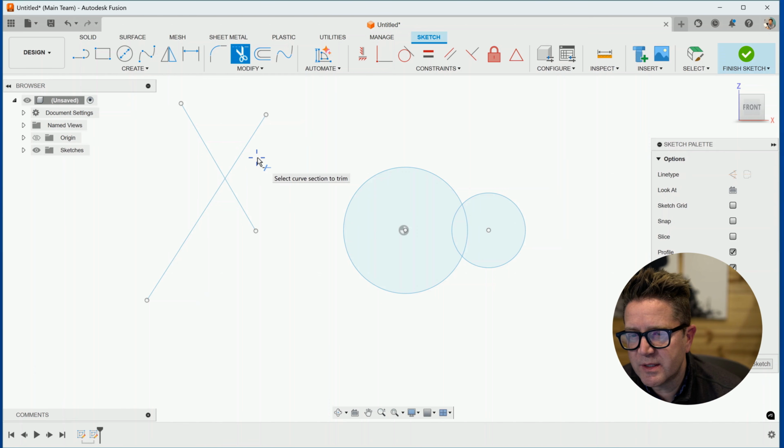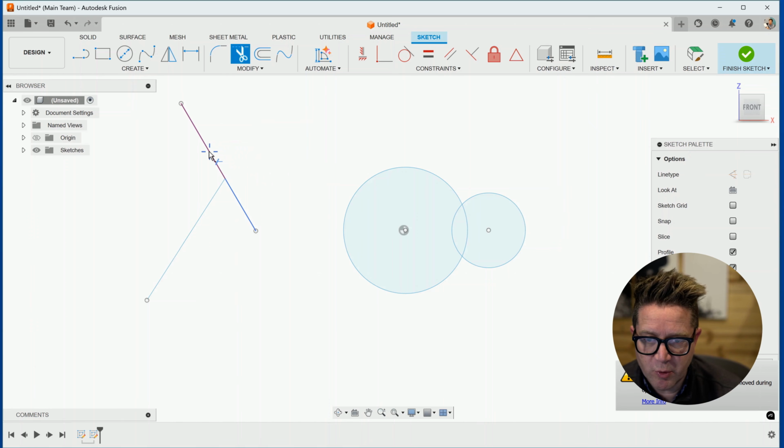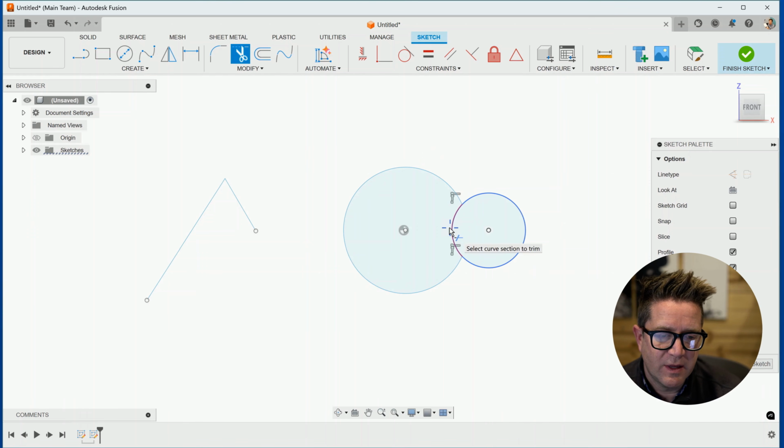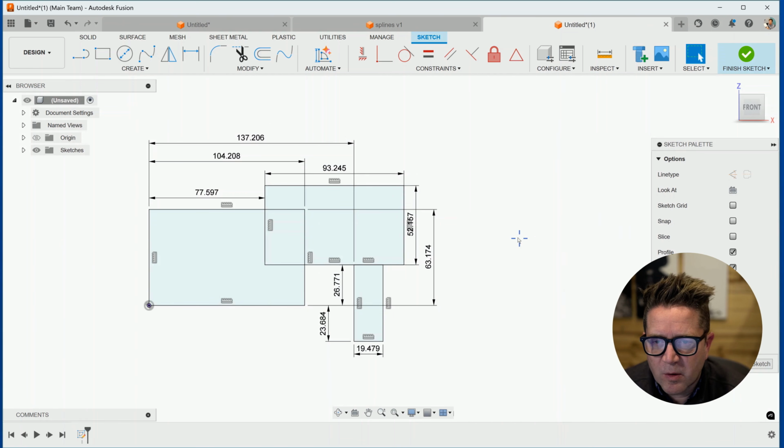Now what we can do is hover over them and you'll see in red what it's going to get rid of. And so you can simply click and it will remove that geometry. And if we come over to these overlapping circles, very similarly, we can remove this overlap of geometry with the two circles.